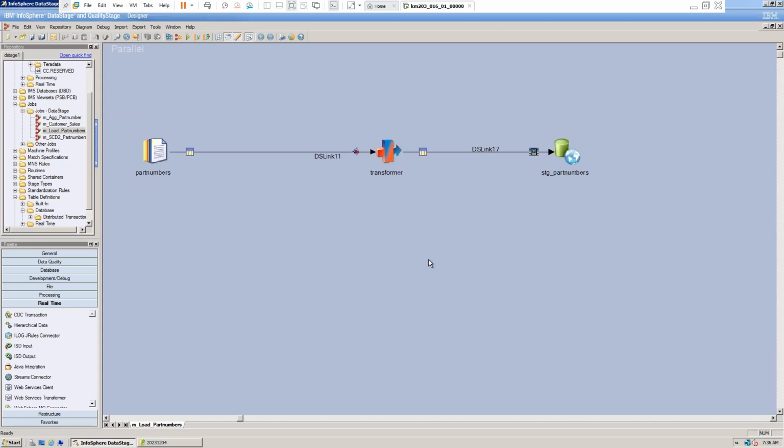So before I move into the demo, I just wanted to walk through what we are going to convert and what the process of conversion would be from the beginning. This is the DataStage environment that we have. What I'm going to do is convert these four jobs.